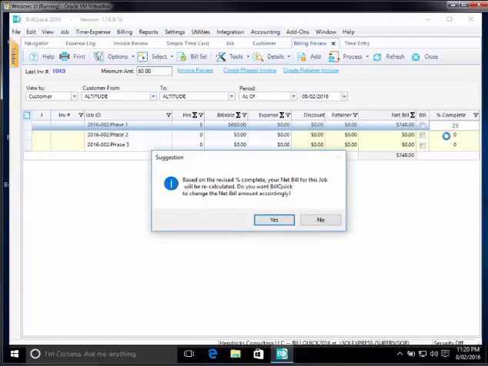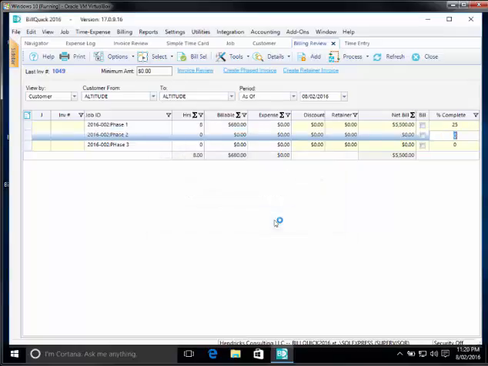BillQuick says that, based on that change to the revised percentage complete, your net bill for this job will be recalculated. Do you want to do that? Yes, we do. And so it's worked out 25% of the 20,000 is 5,000 plus GST, so the net bill is going to be 5,500 there.